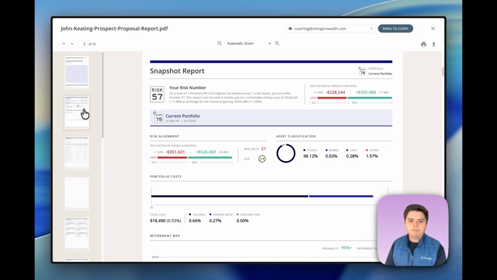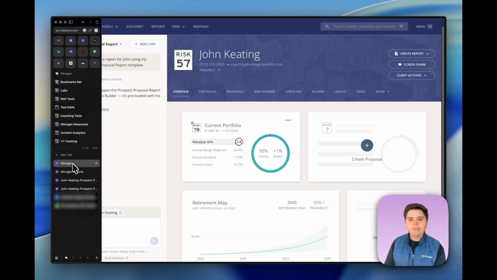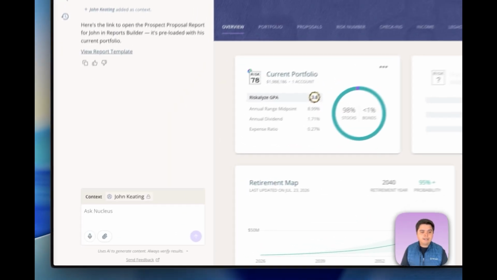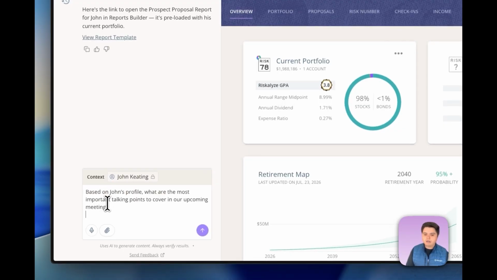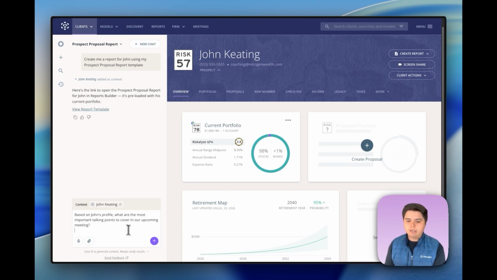I'm going to actually bump us back into Nitrogen, into that profile view, because this is going to be sort of the last step here that I recommend doing. After you've generated that report, you might already have in mind what you want to talk about with this prospect or with this client. But as we know, Nucleus is actually a really good tool to help you and be that thought partner. So maybe you want to come in here and ask it, hey, based on John's profile, everything, all the context we have here on John, what are the most important talking points to make sure I cover in this upcoming meeting, right?